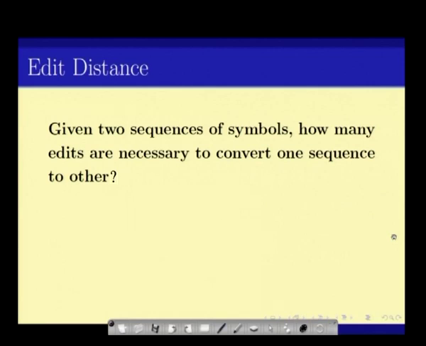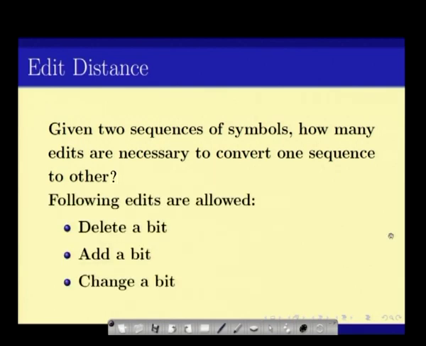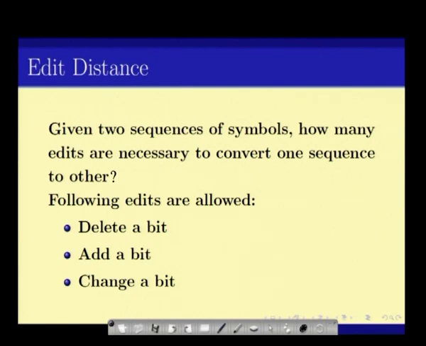So, we have been given two sequences of symbols, and the question is how many edits are necessary to convert one sequence to another, and what are the edits that are allowed? I can delete a bit, I can add a bit, or I can change a bit. So, in other words, I can delete any bit from one of these strings, I can add a bit anywhere I want, or I can change a bit wherever I want. Each of them costs 1 rupee. The question is how many edits do you need to convert one sequence to the other?